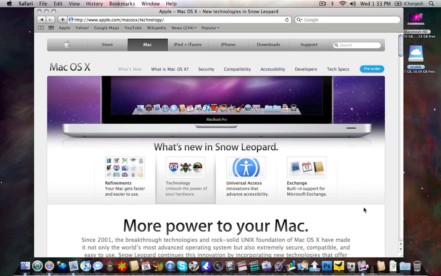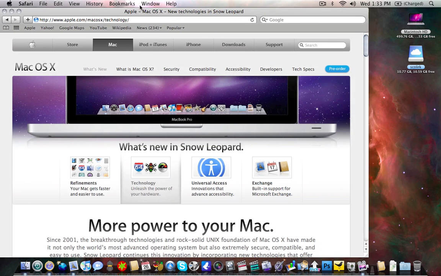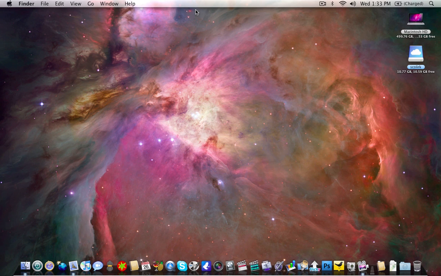You'll get a little bit of hard drive space back, like I mentioned in the first video. But all in all, I haven't had any issues with Snow Leopard. It seems to be working quite well, and we'll hope to see what developers are able to do with Snow Leopard, and we'll go from there.